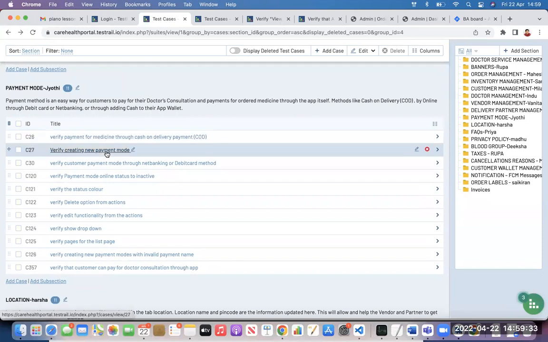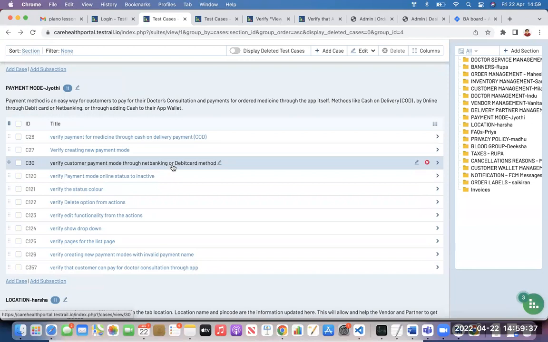This is nice, Jyoti. Verify creating new payment page, customer payment mode through net banking and debit card method. You need to have two test cases, through net banking, and second one is debit card. Why are you merging both? Okay, so I will edit it.